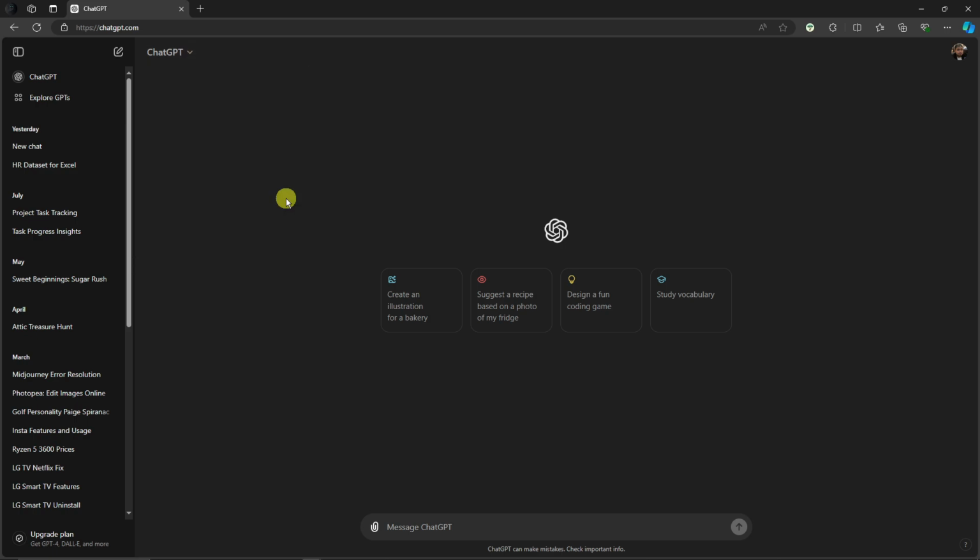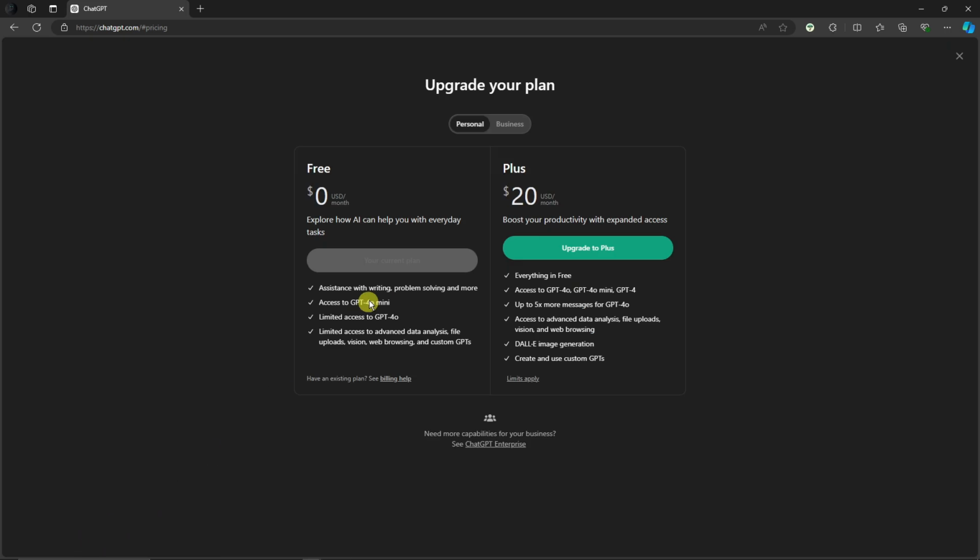Now take note before we get started, we're only using the free plan, because if I click on this one right here, these are the prices. We have the free plan right here, with access to GPT-4o or 4o mini. That's going to be it. For the Plus plan, that will be $20 per month. You can have GPT-4, GPT-4o mini, and GPT-4 basically.